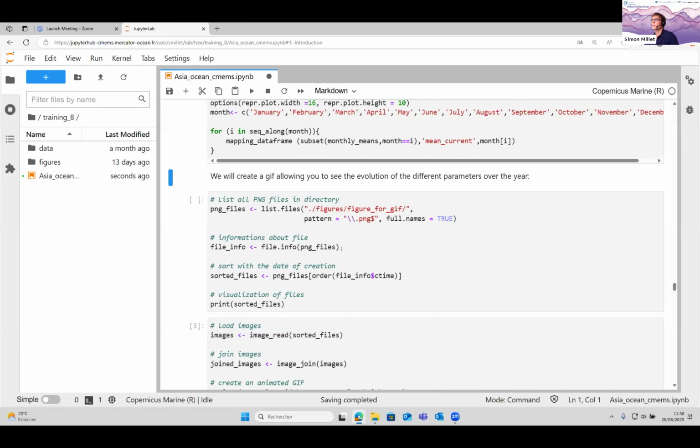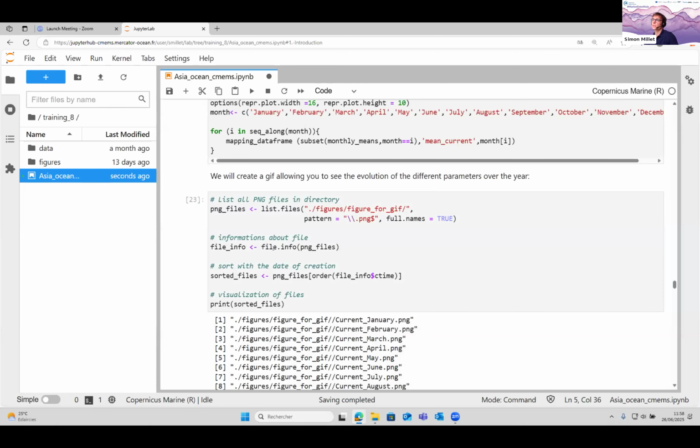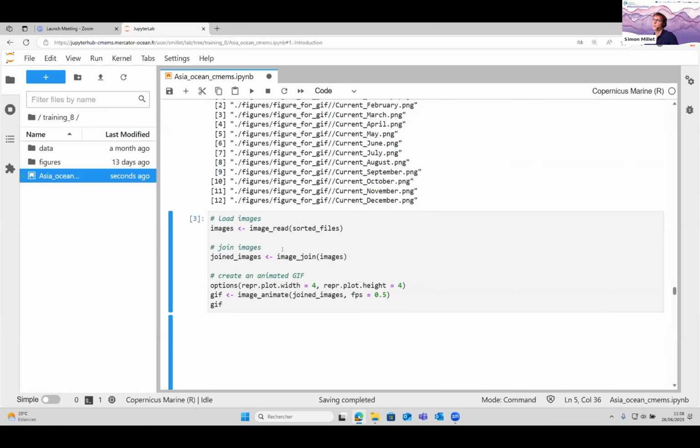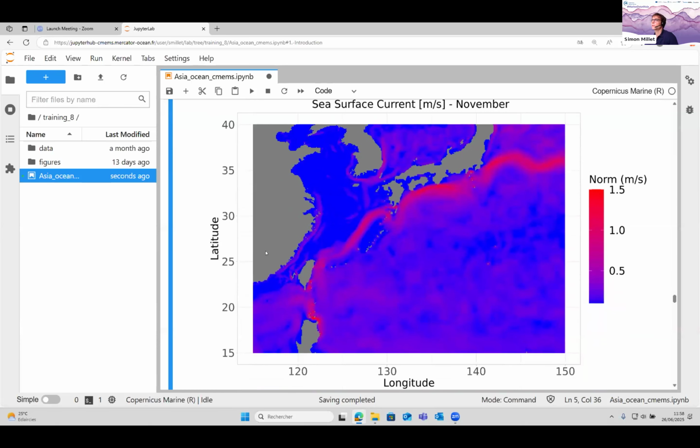And then we select the directory of all the figures, and then we load the GIF animation. So we can see here the evolution of the sea surface current from January to December.